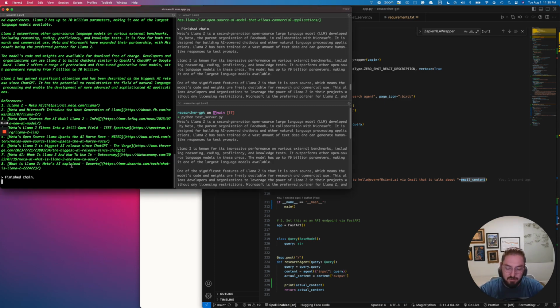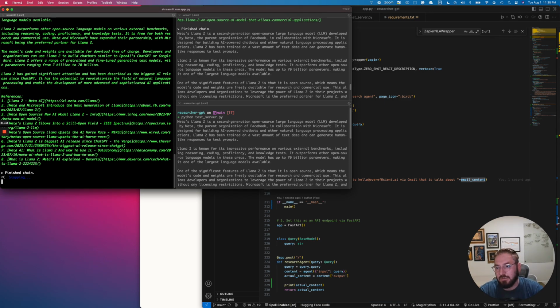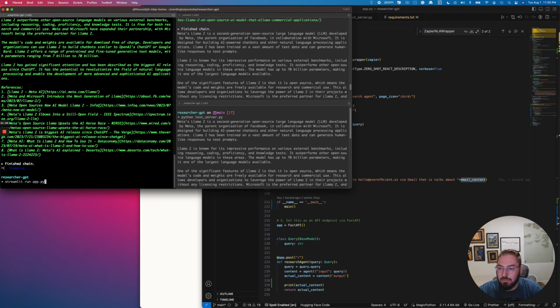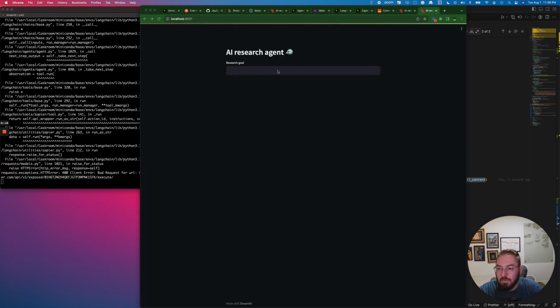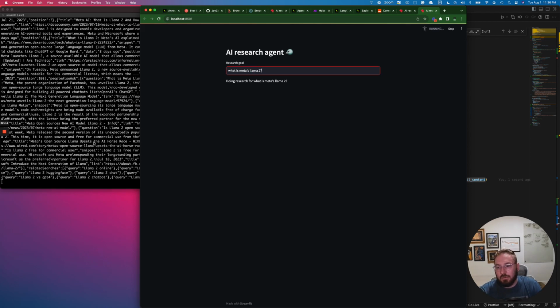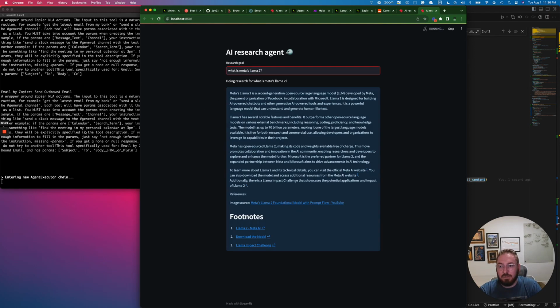All right, now that we're back in our terminal, we're going to close out of Streamlit and restart. And we can go ahead and run this. All right, and we can do the same search: What is Meta's Llama 2? And we're going through our same process. So it's going out and scraping again, and then we are going to get our result.